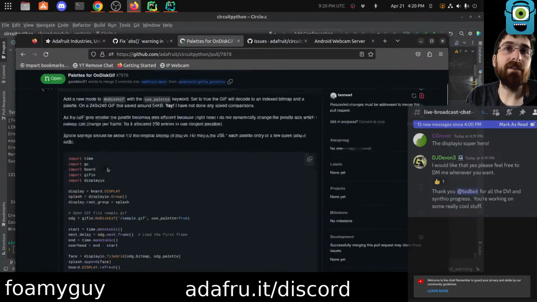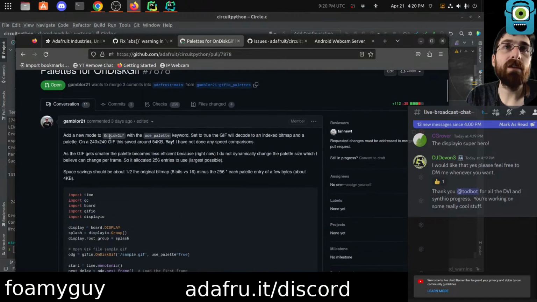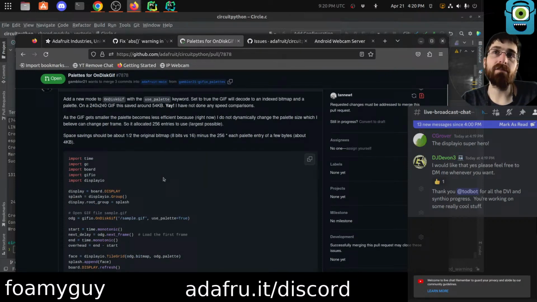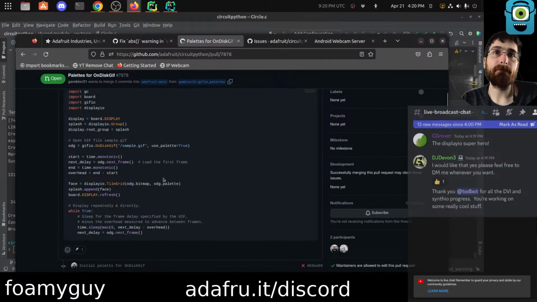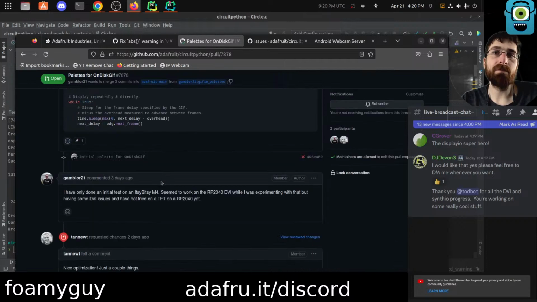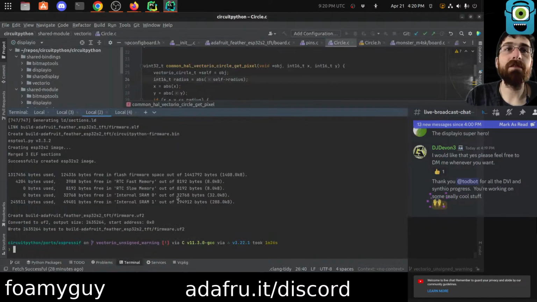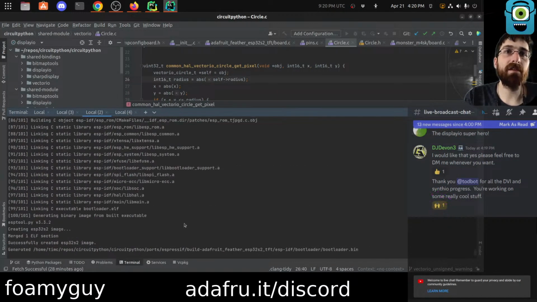Okay, this one. So Mark has been working on this GIF and has added use palette for being able to do a GIF with a palette instead of a color converter, which seems pretty sweet. I think this has finished. So let's see if we can find our error in here.